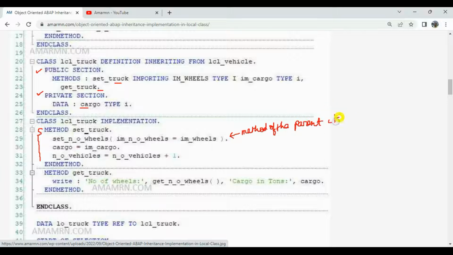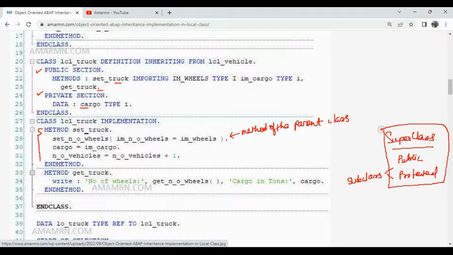Method of the parent class. Fine. And this is pretty obvious from our understanding that we discussed earlier, that the subclass component will have access to the public and protected section component of the superclass. So this is the concept, right?